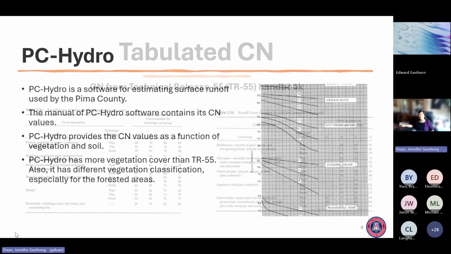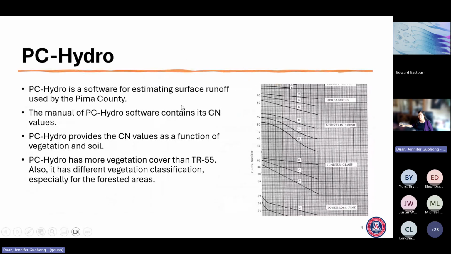Another source we use, particularly in our county, which probably most of you know, is PC Hydro's definition of curve number. This is a table from PC Hydro, and the table is cut off a little bit. We have five different vegetation covers, and this is different from TR55. We have B, C, D soil types. We don't have A soil type.